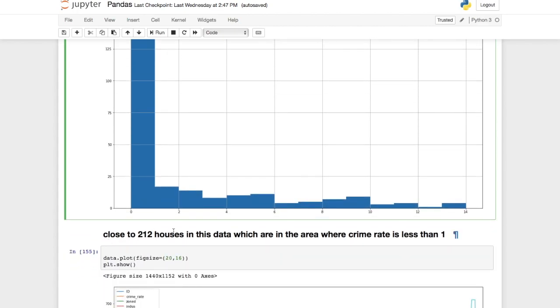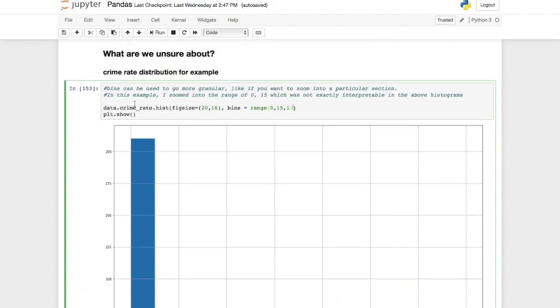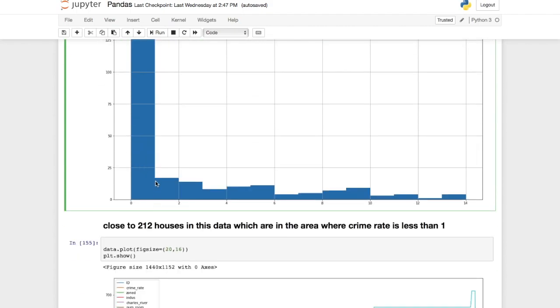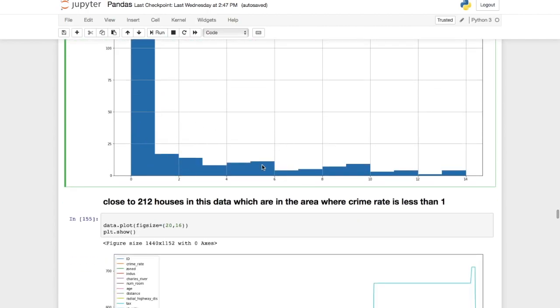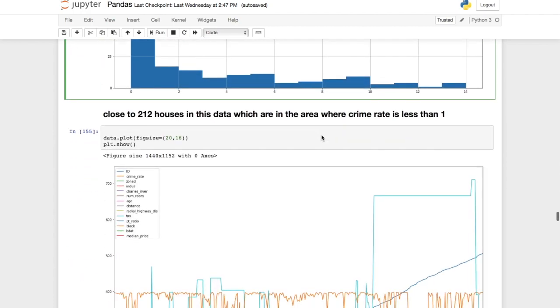Close to 212 houses in this data set are in areas where the crime rate is less than 1. So the crime rate here is less than 1. This data set has something like this. If you want to zoom in, you can use bins.